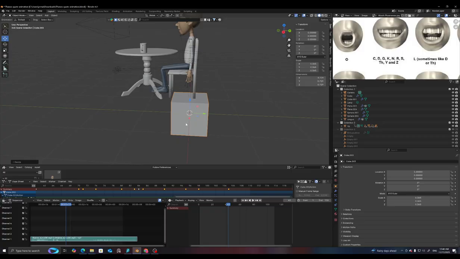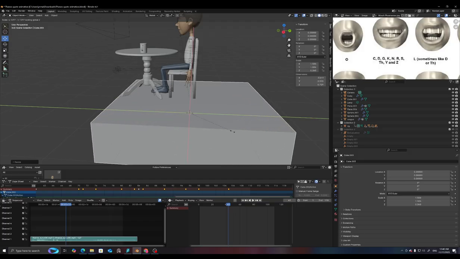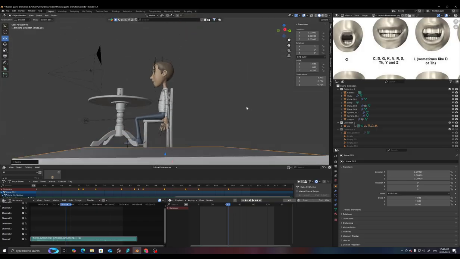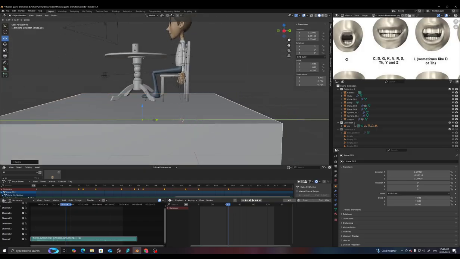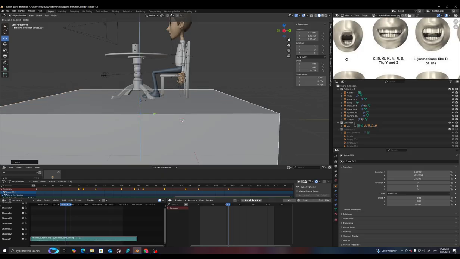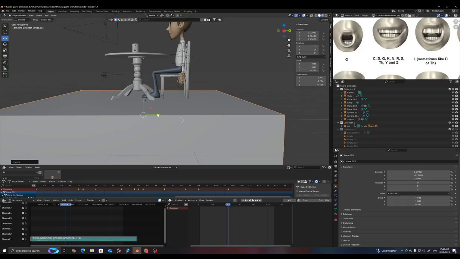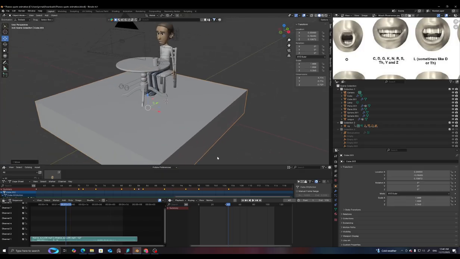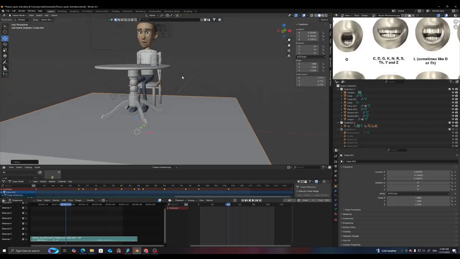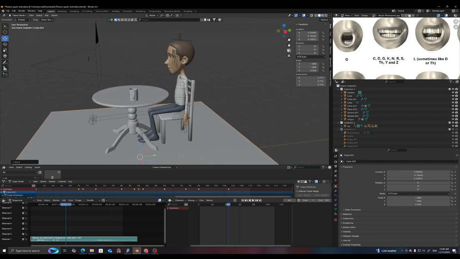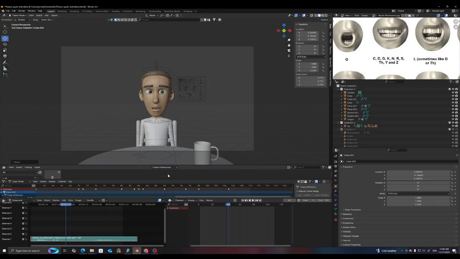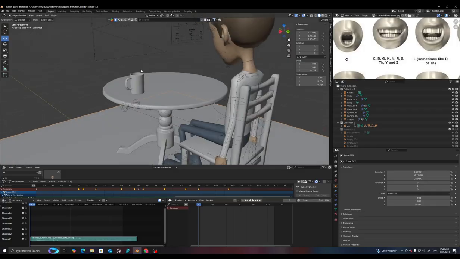And I'm going to press S, Shift and Z to scale it in all axes but the Z axis. So yeah, he's sitting on this platform. Okay, so that's great so far.